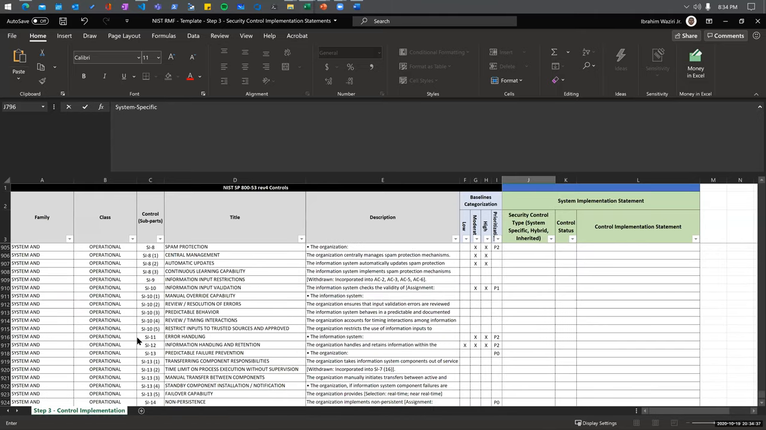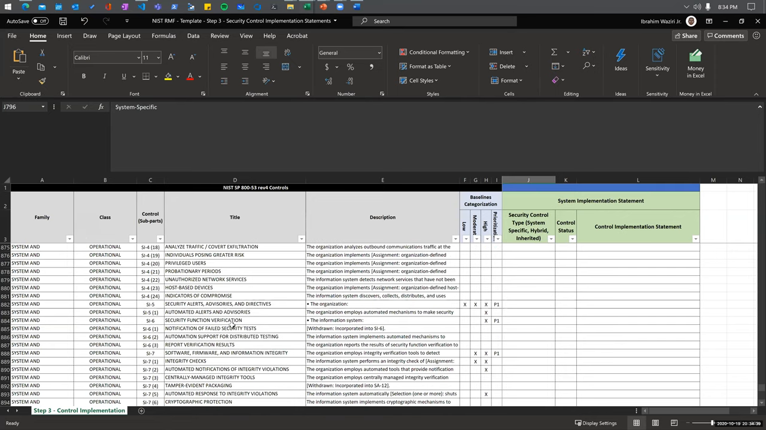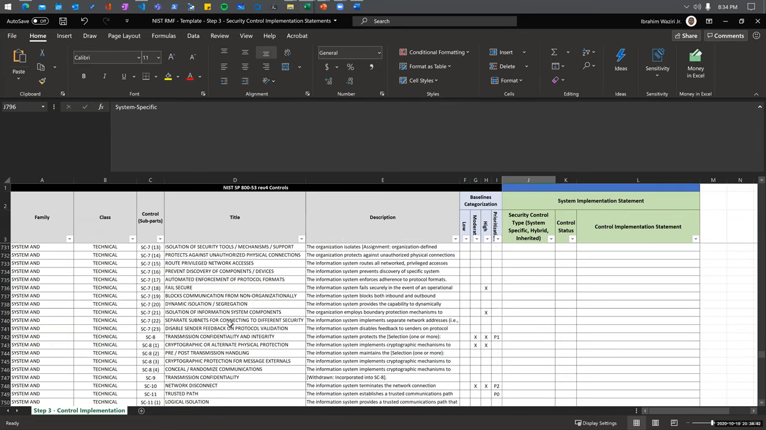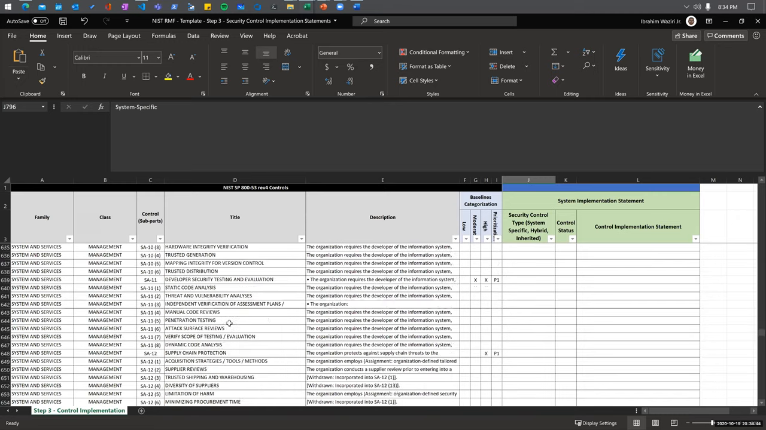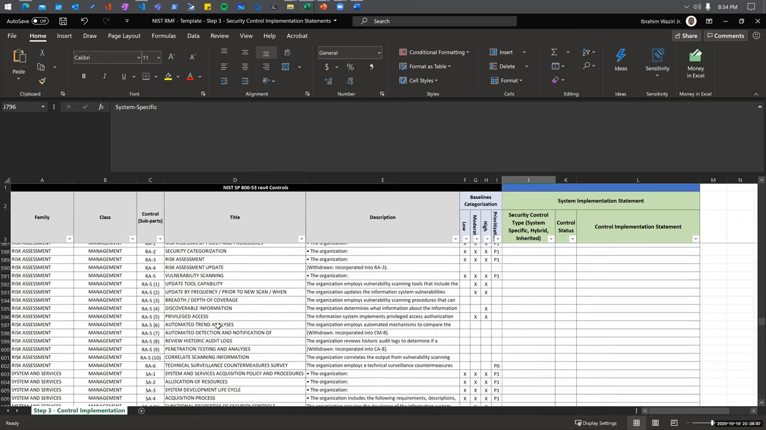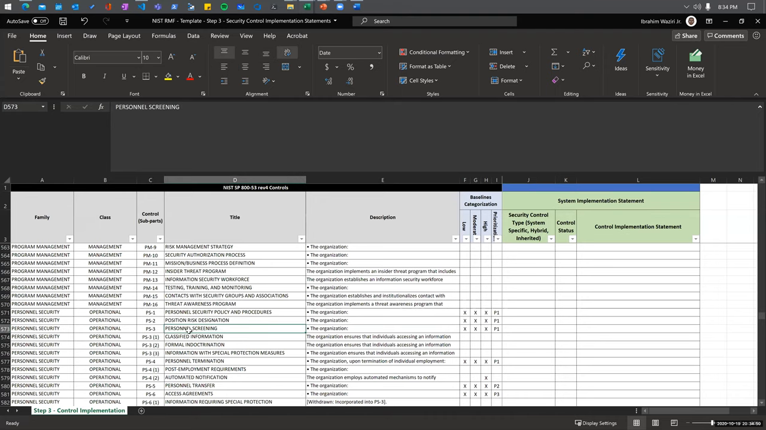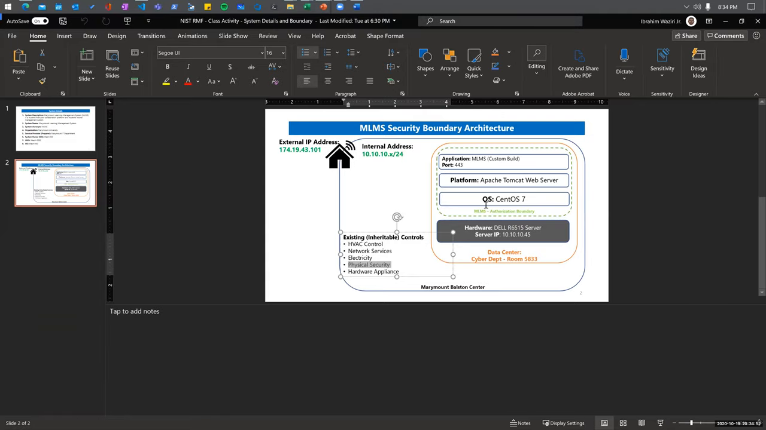Hold on, let me see if I can get personnel. There are the PS controls, like the personnel security. We don't need to implement it because we are inheriting from someone. So personnel screening. If you refer back to this example, we mentioned how when you go into Marymount, there are those entry points where people are sitting there, like the guards and whatsoever. Obviously, you don't need to implement that because it's already in place, provided by Marymount. You are focused entirely within your data center and focused on your little application.